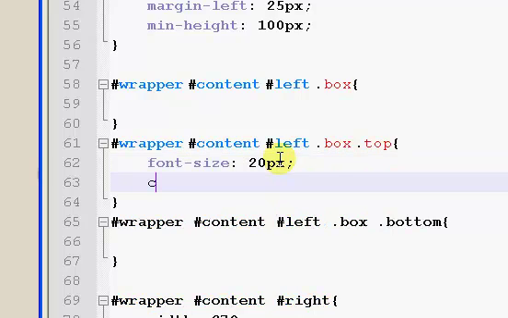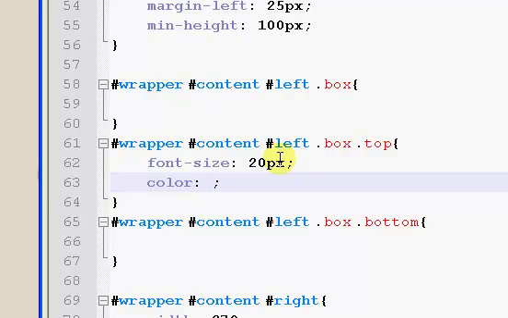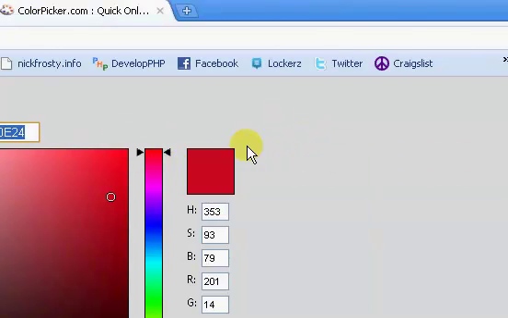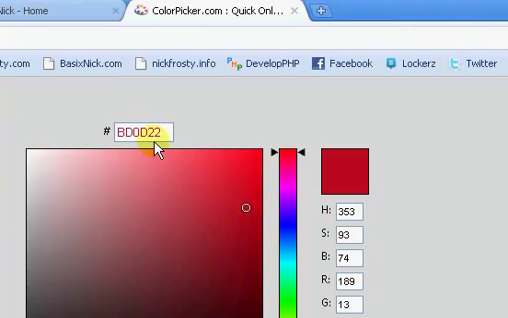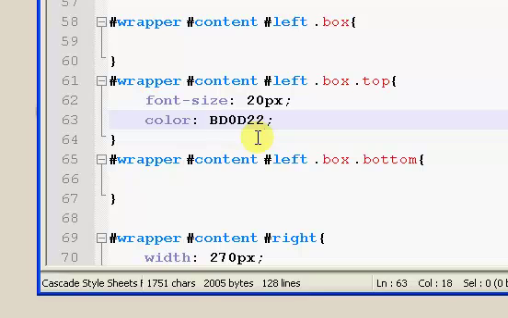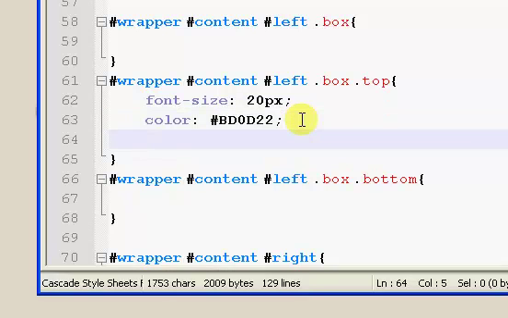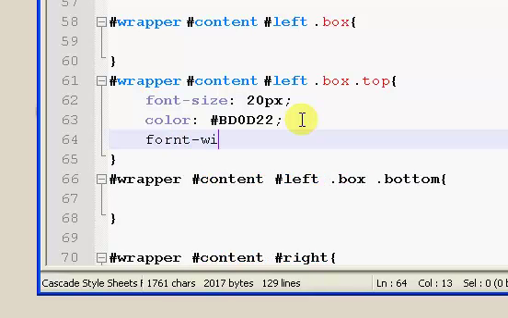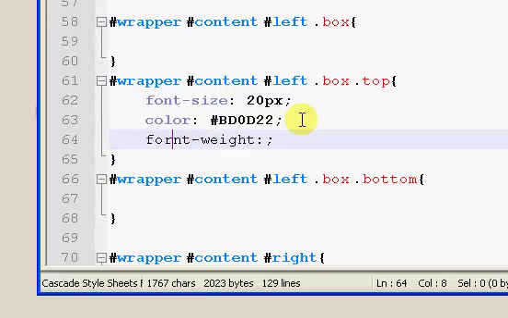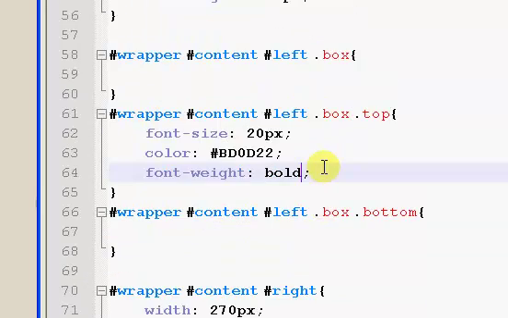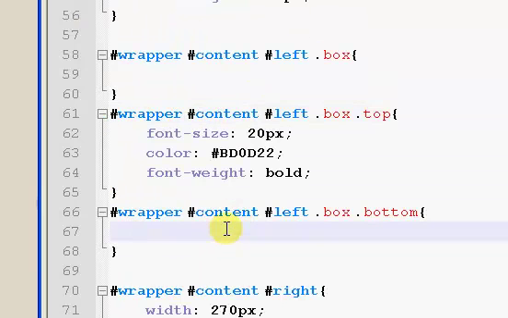I am also going to set a color, and I have the color chosen out already here on colorpicker.com. It's kind of this reddish color. Actually, I want it a little bit like that. There we go. So, put that in. I'm also going to put a font weight, and I can't spell weight right, for that matter. Or font. There we go. So I'm going to put a font weight of bold. So what it's going to do is make all the text inside of our top area bold.